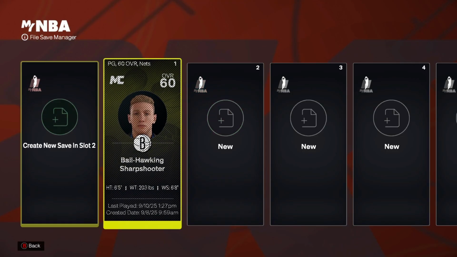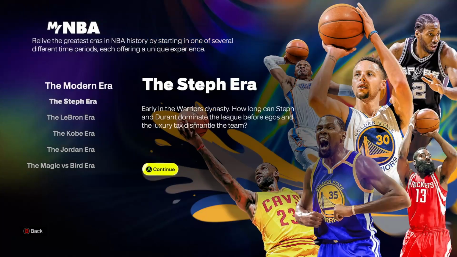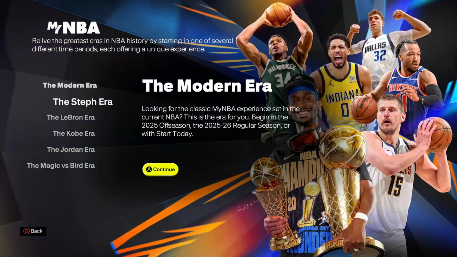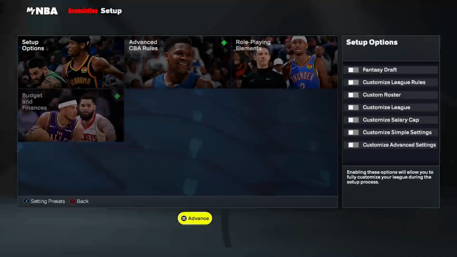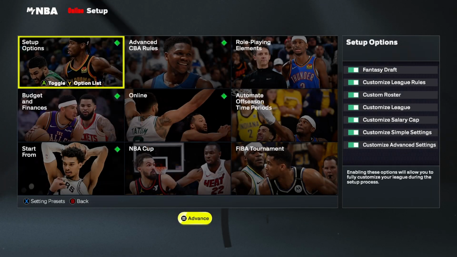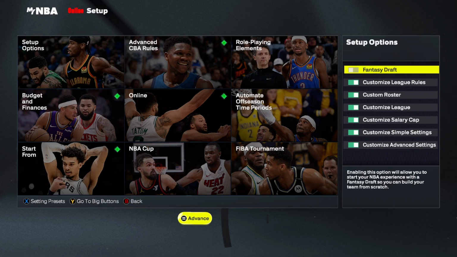Next, create a new save slot. Then you will be asked to choose which era you wanna play in. I'm going with the modern era here, but you can pick whichever one you like. After that, you'll see the setup options. This is the important part. Press triangle if you're on PlayStation or Y if you're on Xbox to customize everything.